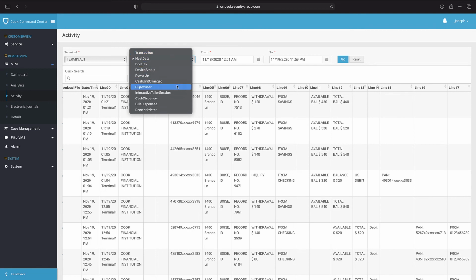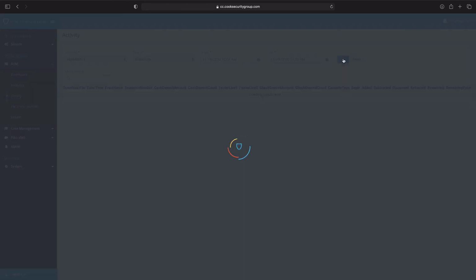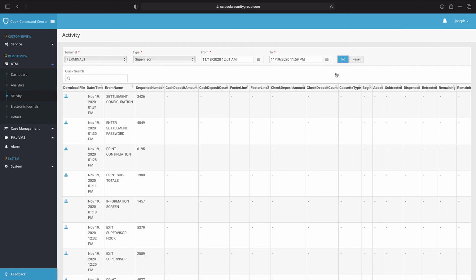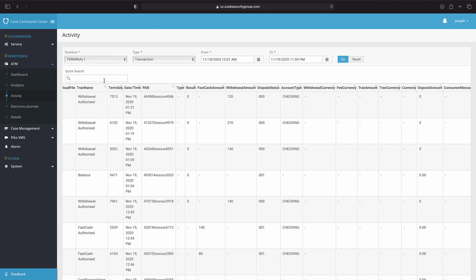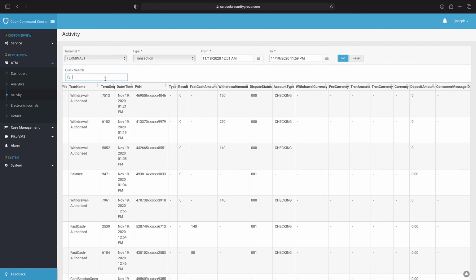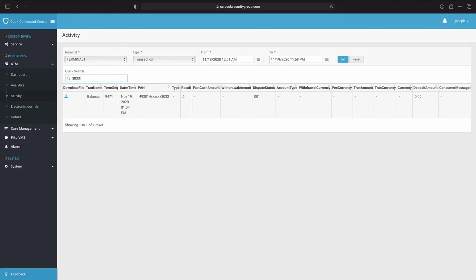And lastly, say there was a supervisory, say somebody had to access the machine, you would see that under the supervisor menu. Again, up here, say you were searching for a specific pan or something that you'd like to search for. Say there was a specific account you wanted to search for, you could do it here in the quick search.